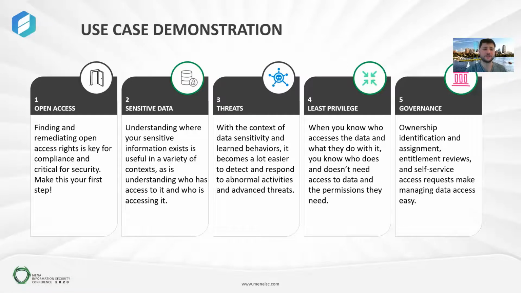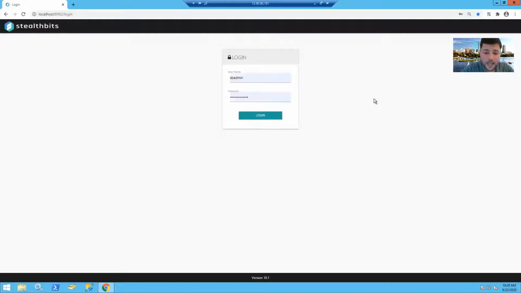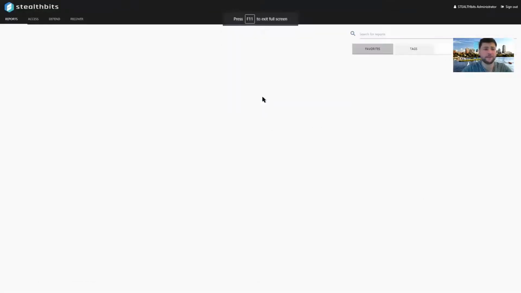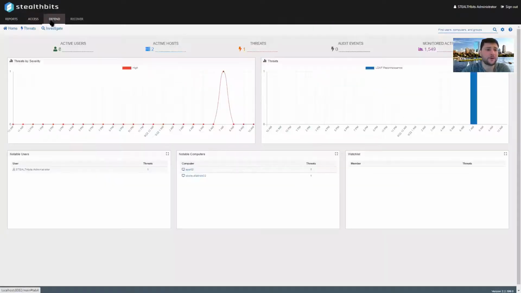I want to give you a use case demonstration now and take you through some of the things that we discussed, like shutting down open access, identifying sensitive data, who has access to it, what they're doing with it, proactively stopping threats, achieving least privilege, and implementing a good governance model going forward. I'm going to do a quick demonstration here to wrap things up. So I'm looking at the Stealthbits web interface. I'm going to log in, and you'll notice I've got 4 tabs on the top here that essentially encompass what we've discussed. I've got my reporting, I've got my access auditing, I've got my proactive threat protection, and then I've got that recovery ability if I want to start reverting malicious changes within Active Directory.